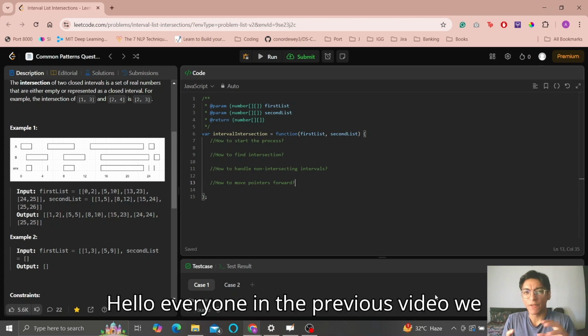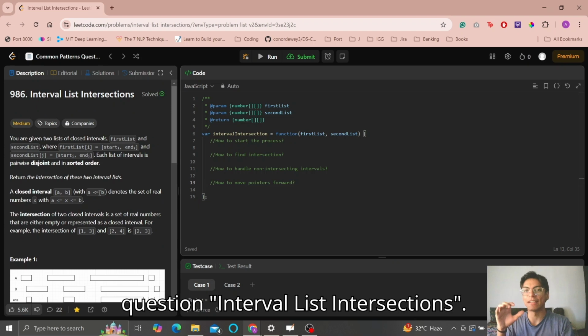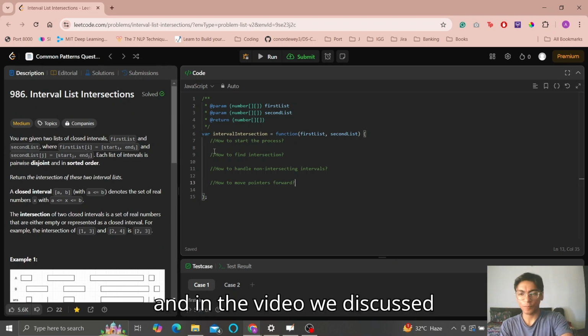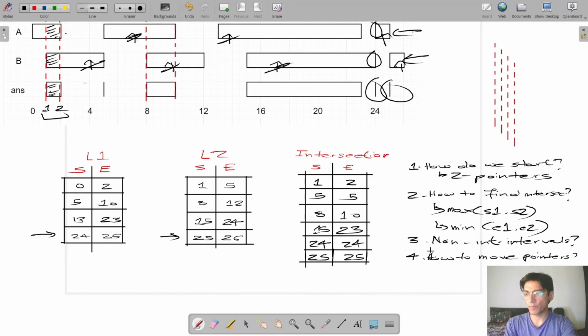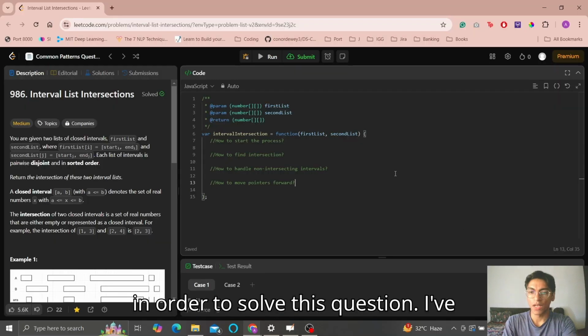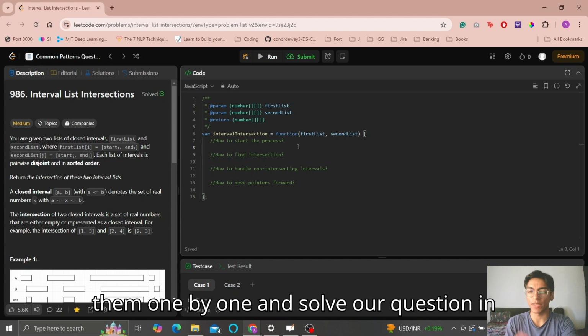Hello everyone, in the previous video we discussed in detail how to solve the question interval list intersections. In this video we'll be implementing it, and in the previous video we discussed the four questions that we need to answer in order to solve this question. I've written them out here and we will take them one by one and solve our question in this manner.